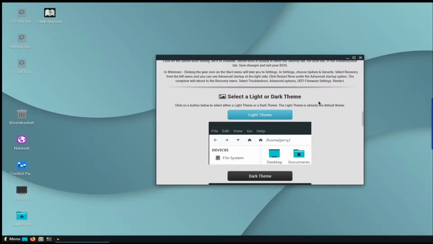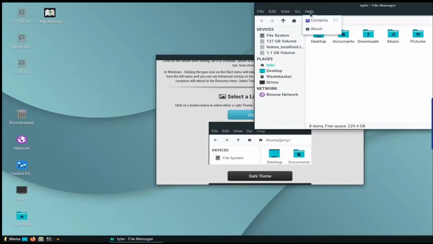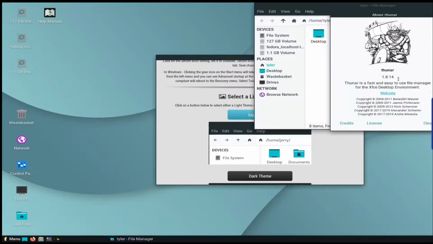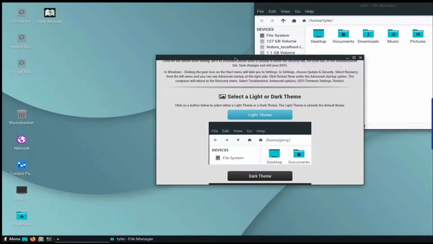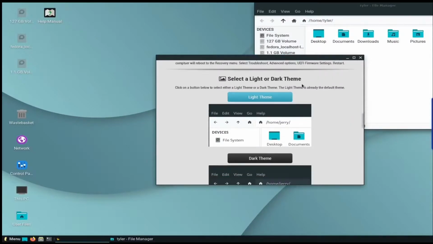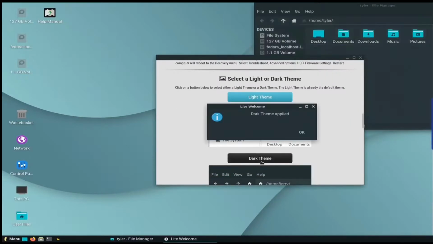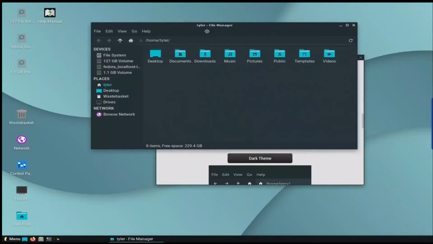And select our light or dark theme. So I do believe the default theme that we are in is the light theme. So let's just open up our files manager, which of course is going to be Thunar as we're using XFCE and it's version 1.8.14. So with this window open, let's see if we can repaint the window to the dark theme without having to close anything. Perfect, so that happened very quickly and I actually quite like that dark theme.